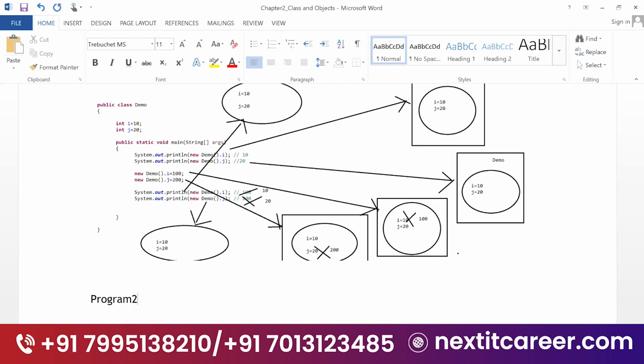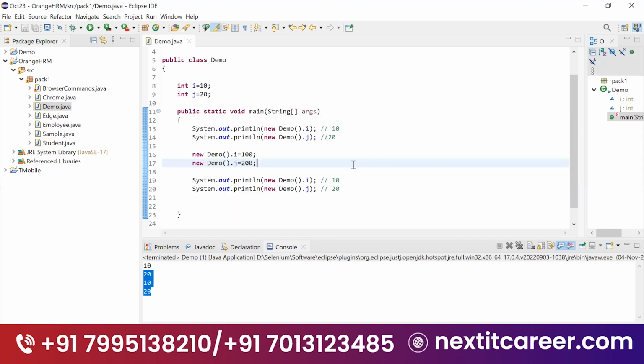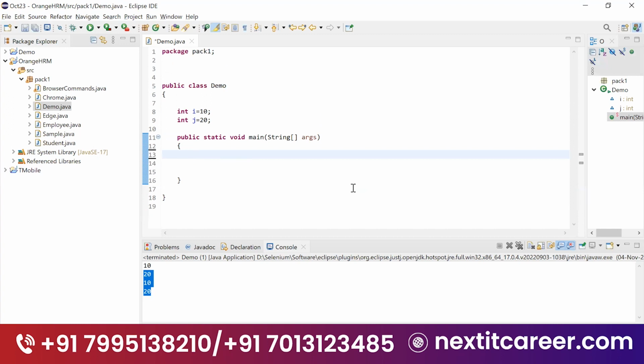Program 2, 3, and now another program. Still we are practicing on classes and objects only. Now, how many objects can I create for a class? Any number of objects I can create. There is no restriction. So now I am creating an object for a class with a reference.